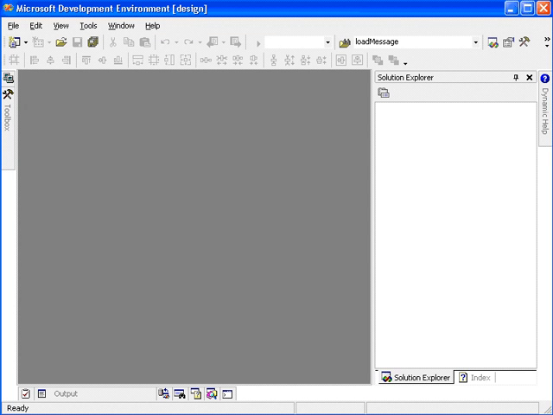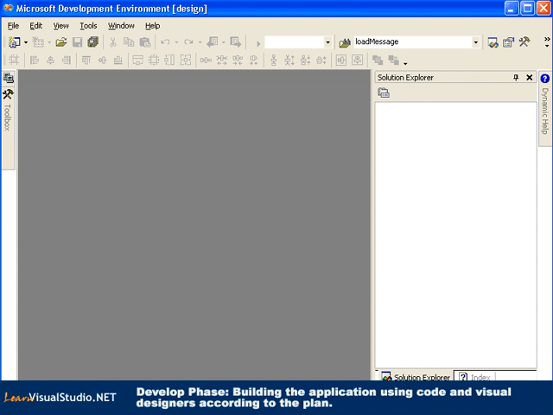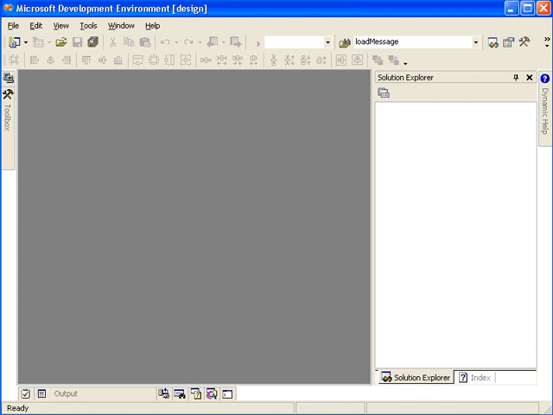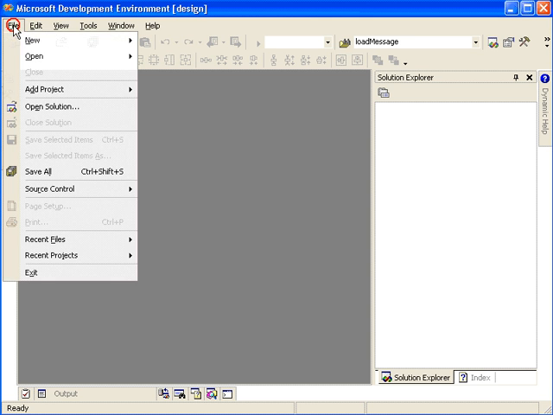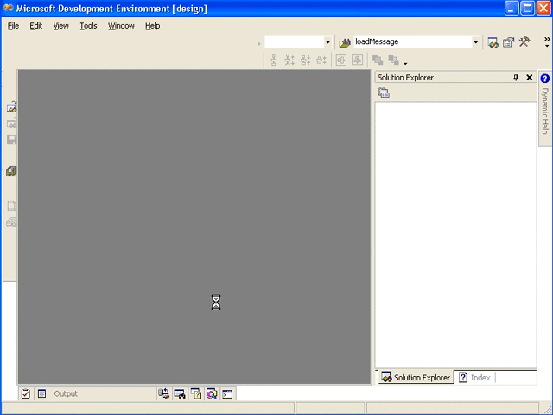Now that I have my plan in place, it's time to move on to the next phase, which is the develop phase. And this is where we actually get to do the fun part, where we actually get to build the application using code and visual designers according to the plan. So what I've done is I brought up the visualstudio.net development environment. Again, I want to emphasize that it's not important exactly what I'm doing here. I want you to understand that what we're doing here is a way of illustrating following our plan and going through the development phase. So I'm going to move rather quickly. Don't be alarmed. We'll come back and explain all of these things in the future.